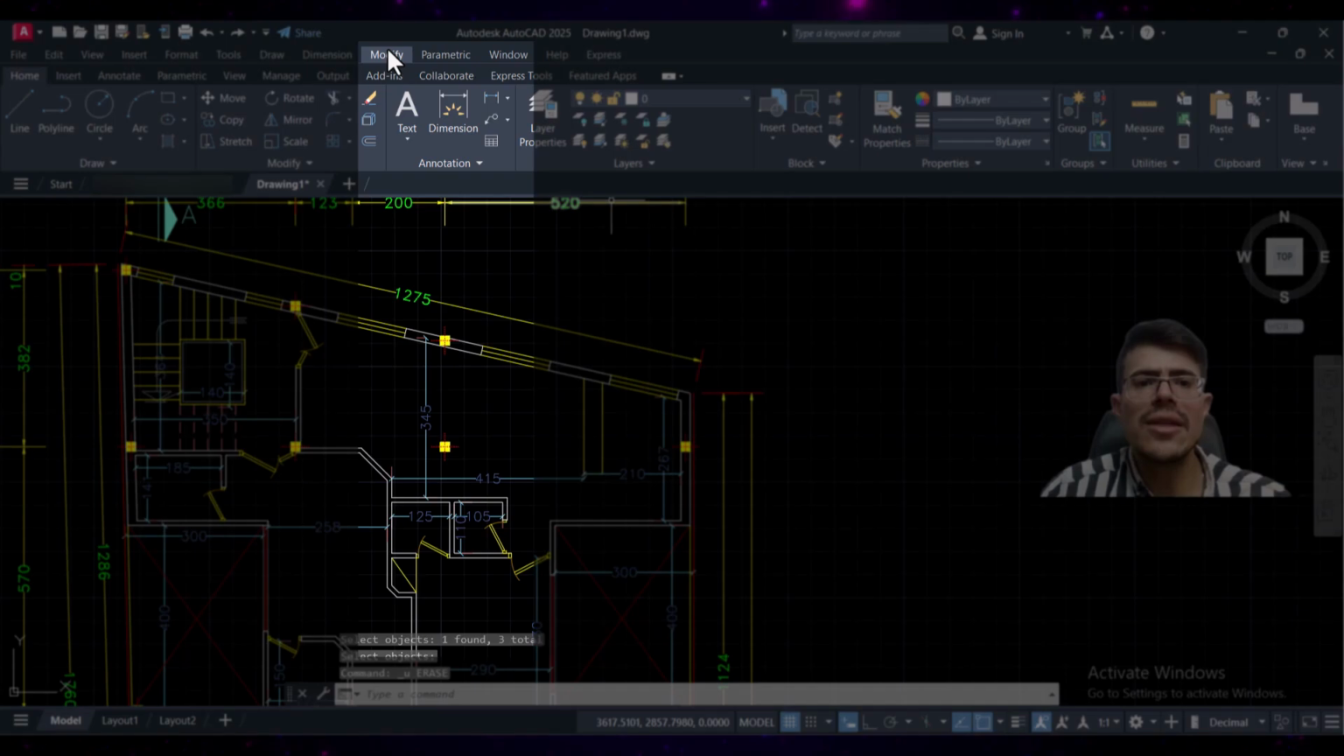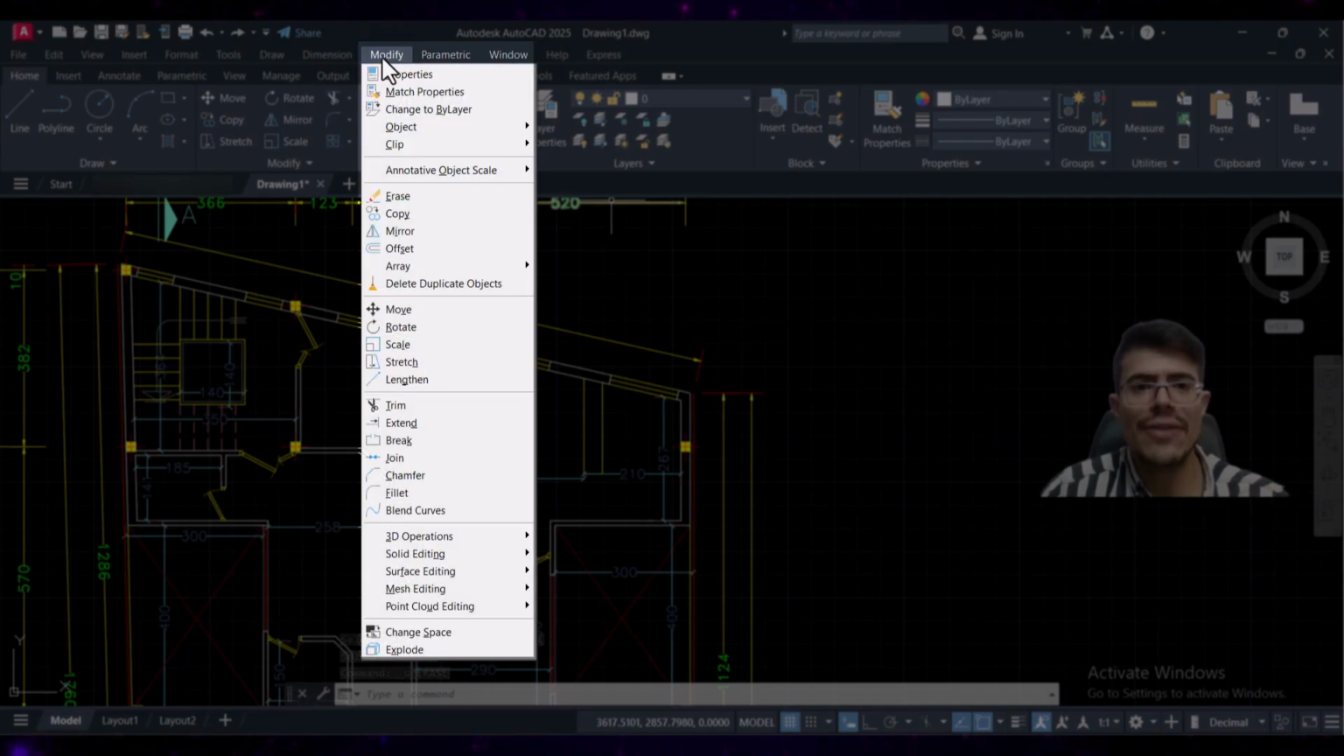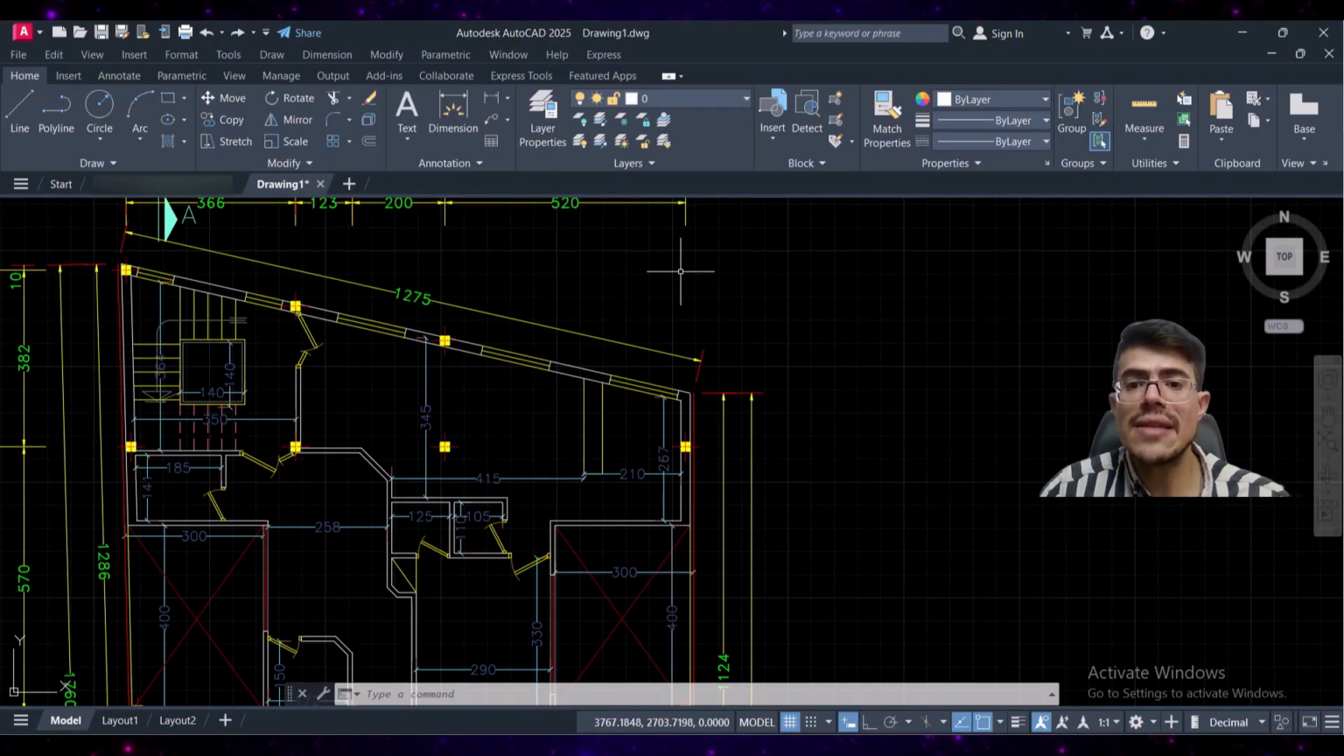You can have access to the erase in this modify panel. In here, the erase does the same thing.